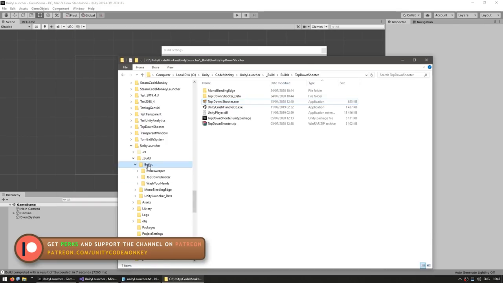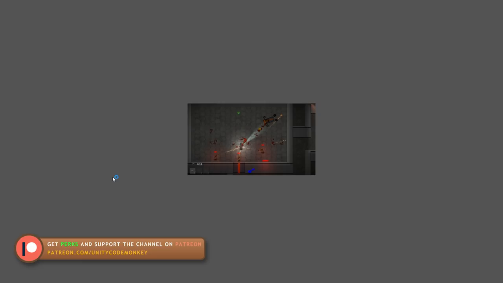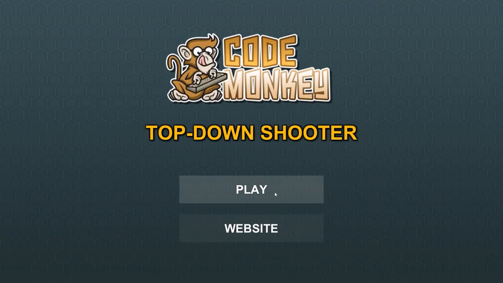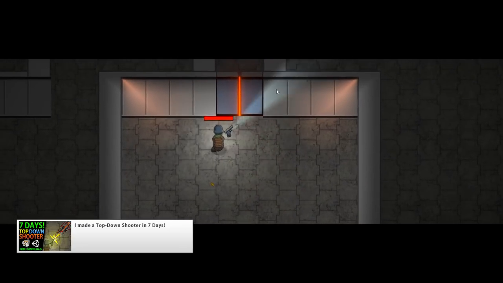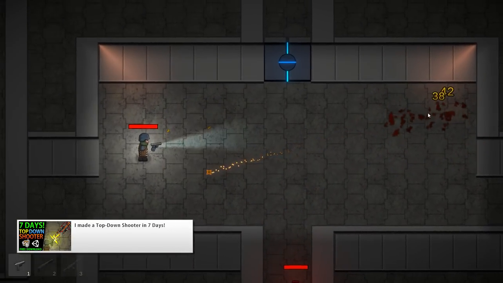All right, here's our build. Let's run. Okay, here it is. There's the button and click on it. And yep, the top-down shooter starts playing, so hit play. And there you go. Now I'm playing the really nice top-down shooter. So everything works. It's the exact same executable.